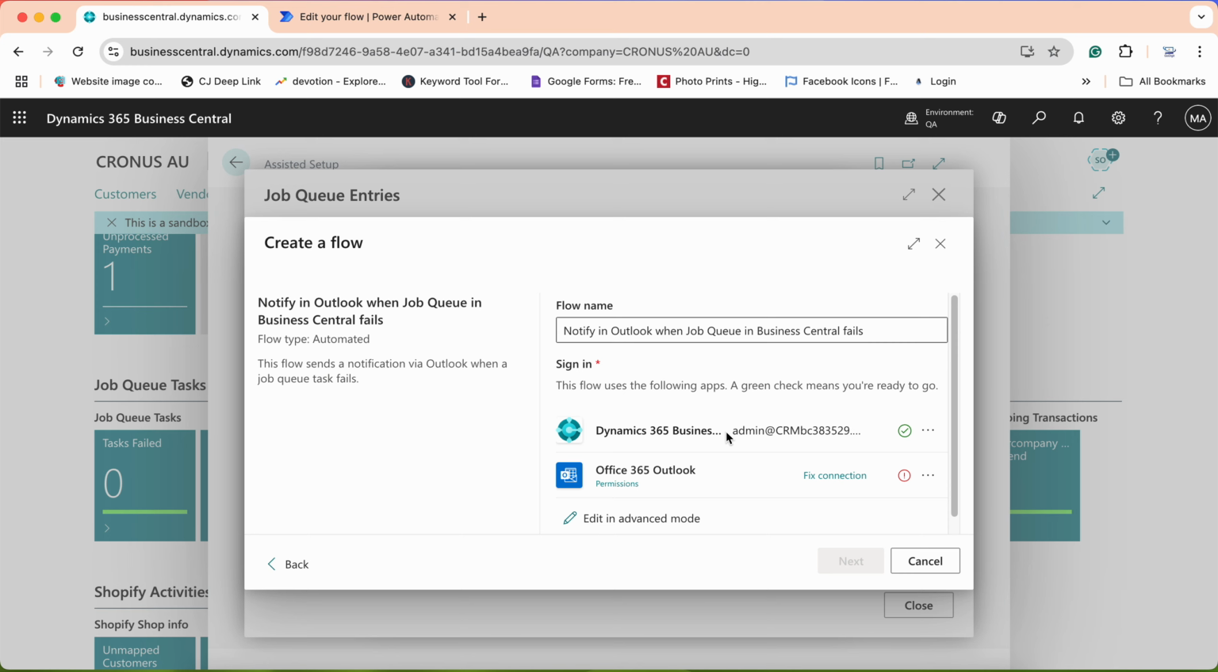Obviously you need to log in with the account in which you want that notification. So the Business Central account you can set up, the Outlook account you can set up. Currently, because I'm using this free cloud version, it does not have the license for Outlook, and of course Power Automate also. So that's why I'm getting some error, but if you have the license, it will automatically get that ID, and then you have to click on next.